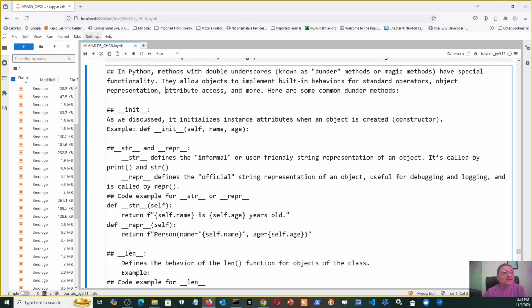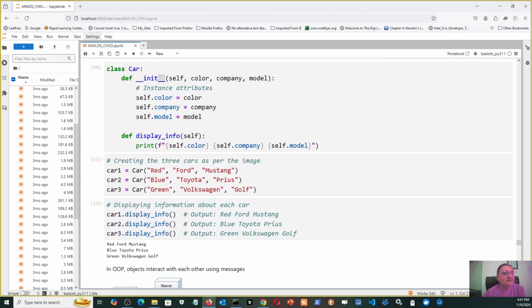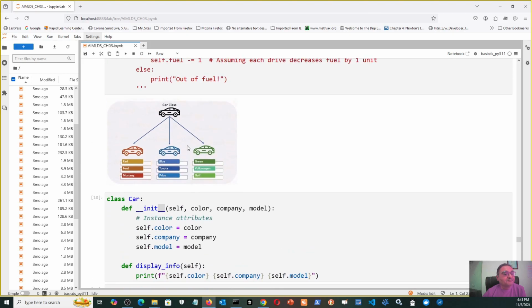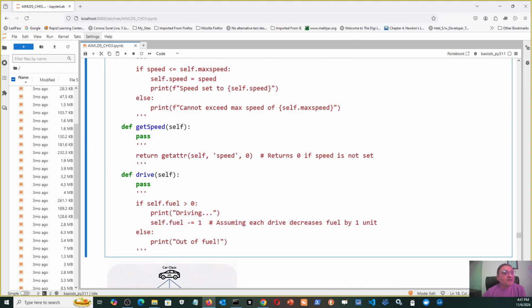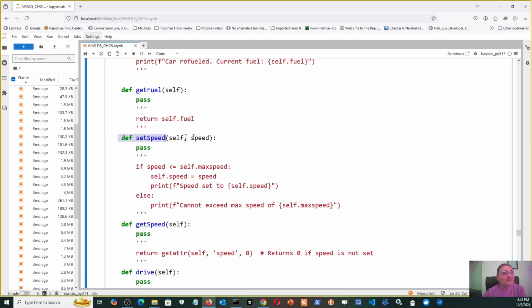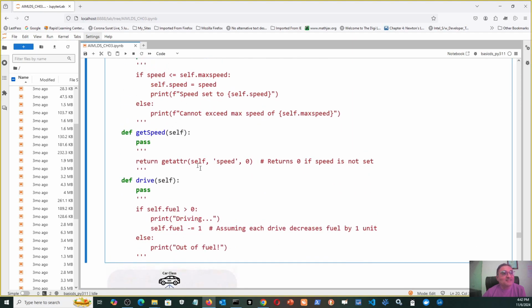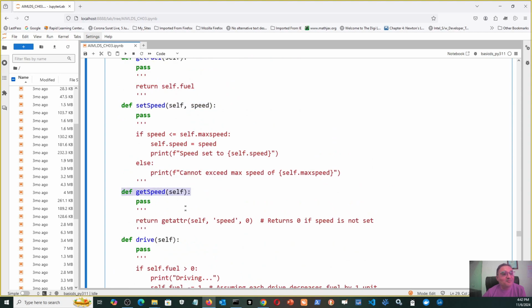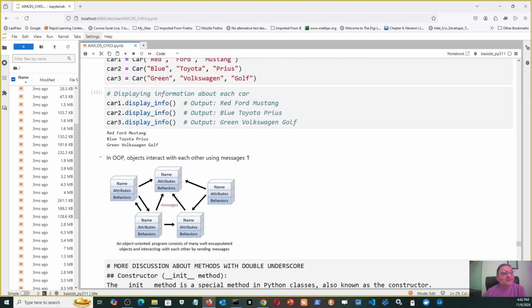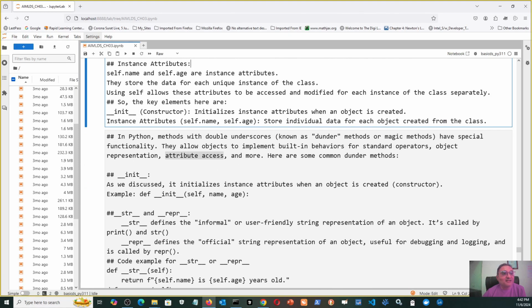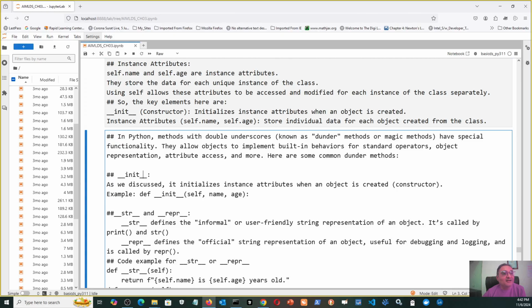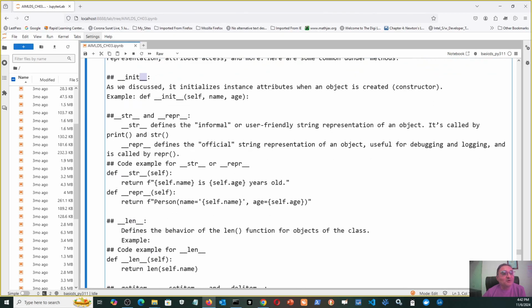Then they also provide access to the attributes. For example, in this homework solution, this get speed is called a getter method and this is called a setter method. So this sets the attributes and this gets the attributes from inside the class. This type of functionality is also done by dunder methods, that is, methods which have two underscores at the beginning and two underscores at the end. Init is just one example.